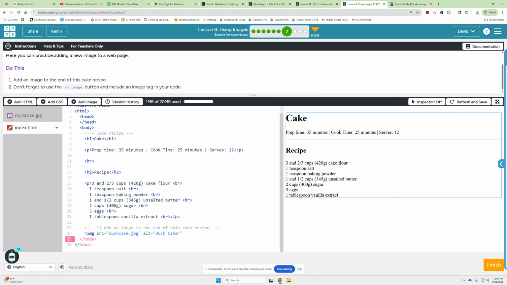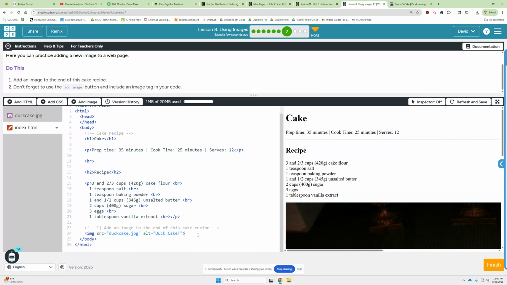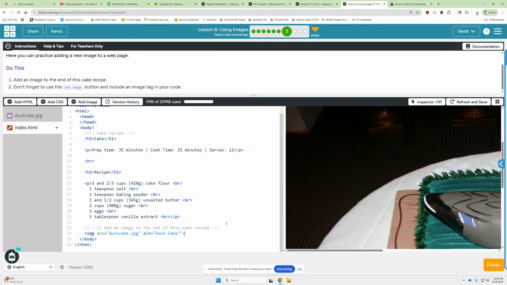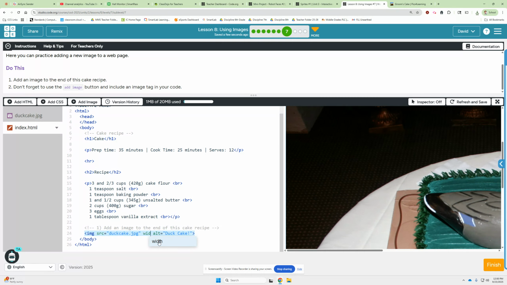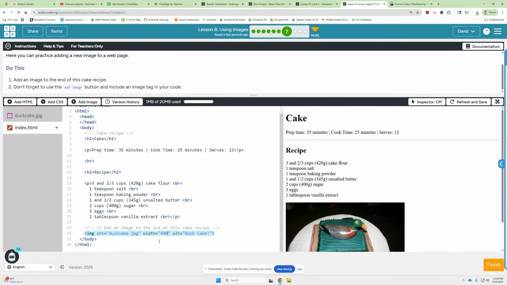Alright. And then, bam, bam. Oh, it's a giant duck cake. Let's fix this size, width. We'll make it 400. Duck cake! I'm fixing this duck cake. Alright, there we go. Finish.